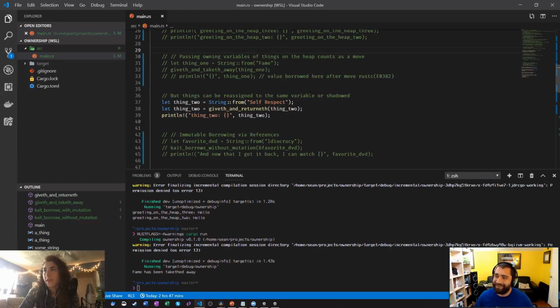So things can be reassigned to the same variable or shadowed. Okay, so here you are declaring thing2 as a capital S String on the heap, and then you are shadowing that variable with another thing2 declaration and passing the first variable into this giveth and returneth function. So the ownership is going from the first thing2 into the giveth and returneth function. So maybe we could take a look at that.